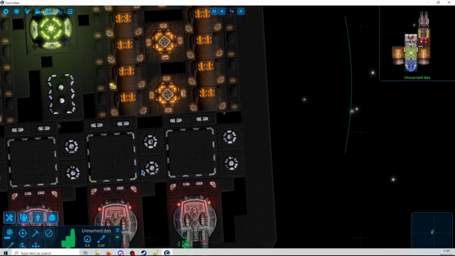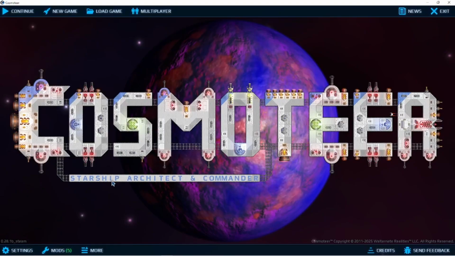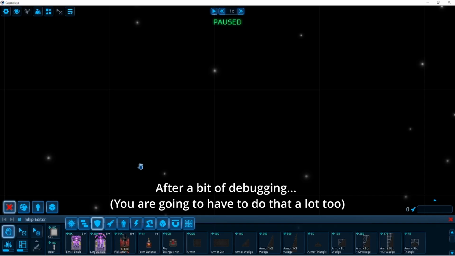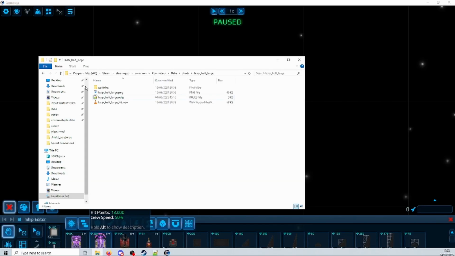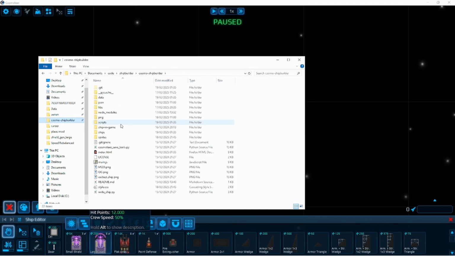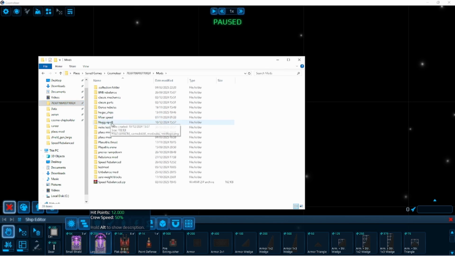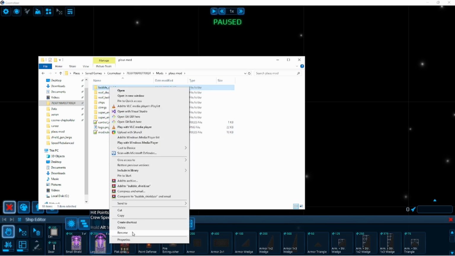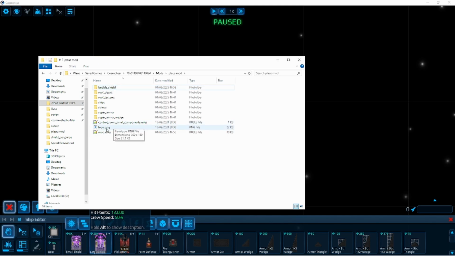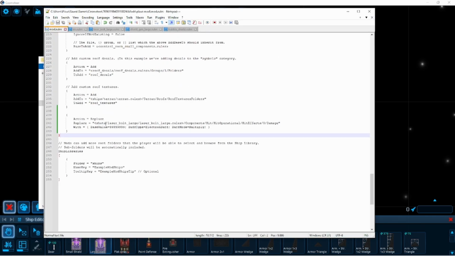We can try to reload the game now. Yes, we obviously cannot find the part because we have not added it to the game itself. We have only added it to the mods folder itself. So let's go to mods, Klaus mod. We made a folder here, but the game doesn't know that it should even add this folder. So let's copy the name again and go into our file.